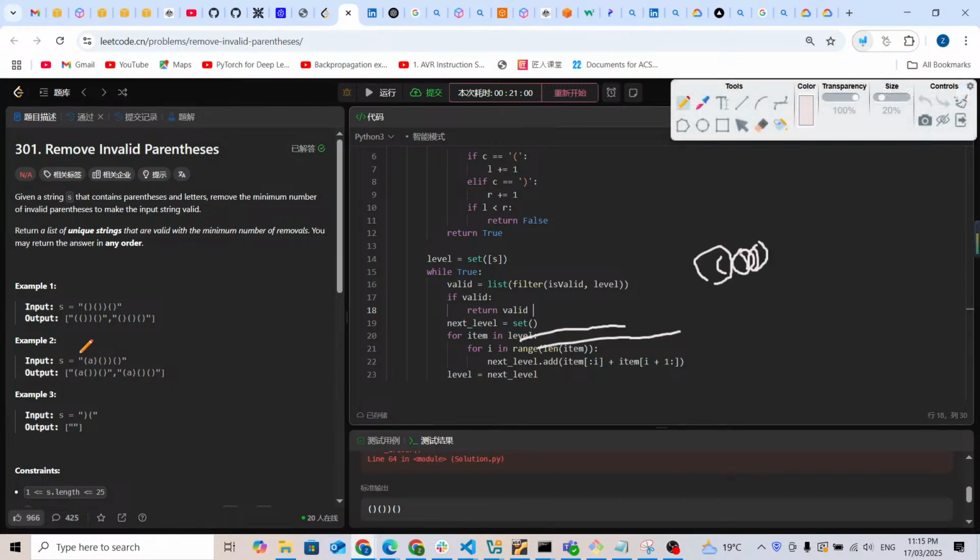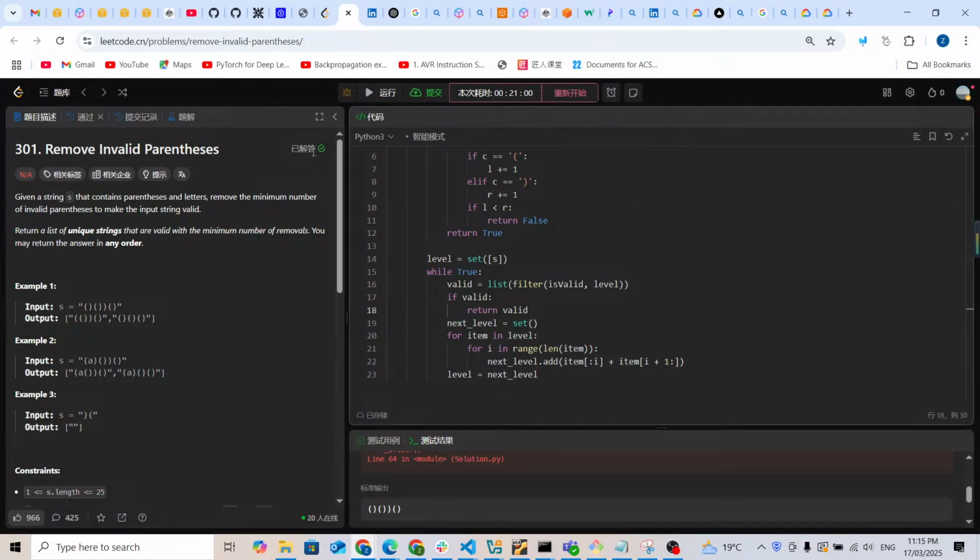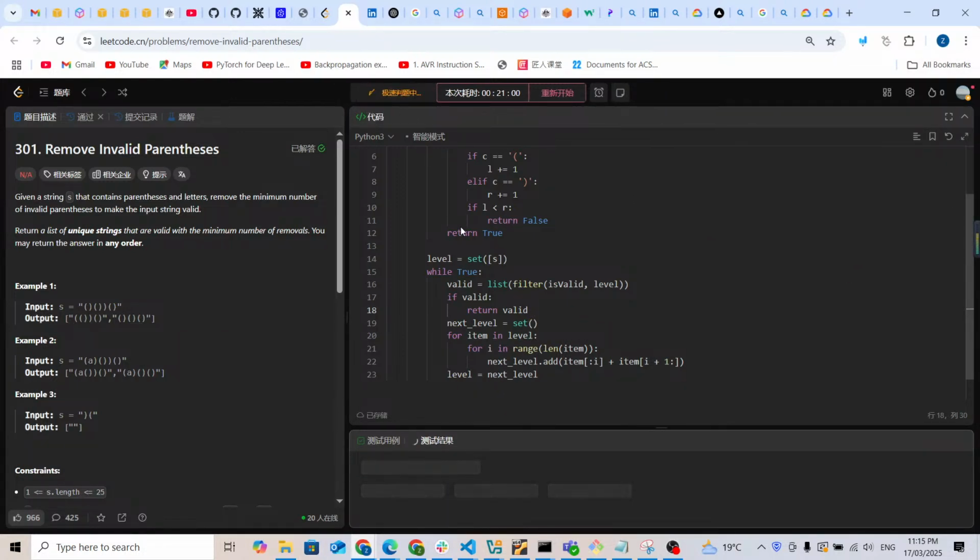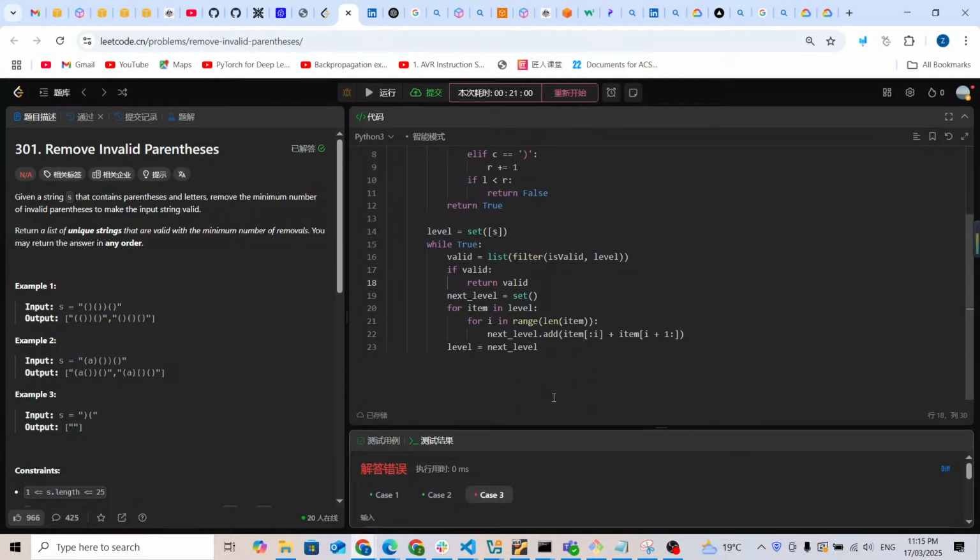So for example, for this one, the length is 7, so after removal the length must be 6. It cannot be 4 or 2 because we need to have the minimum number of removals, so only those two are valid. Yeah. So we will not continue to check. Now let me just run it. We didn't pass the last testing case. Let me just check.